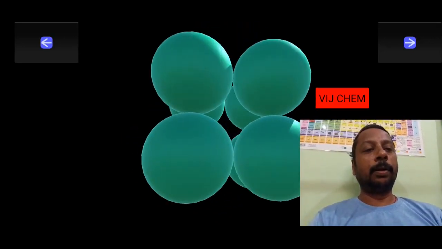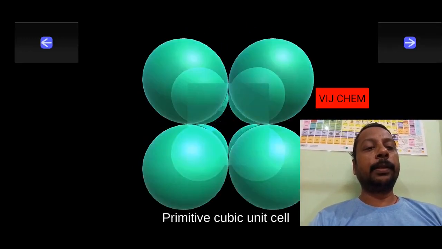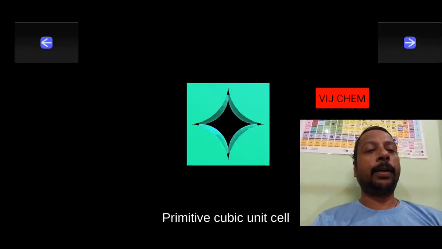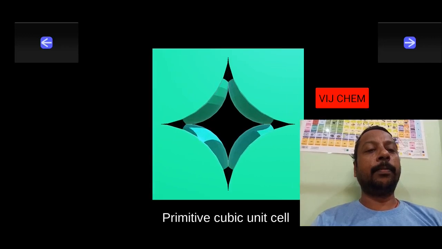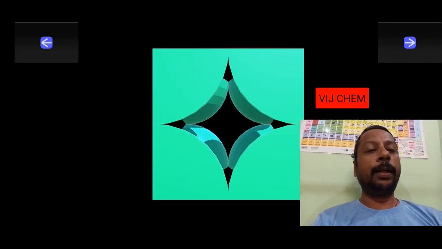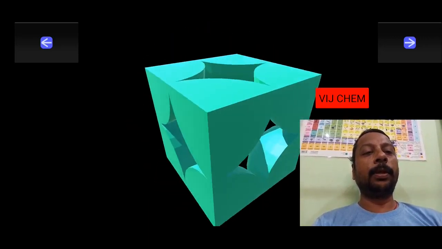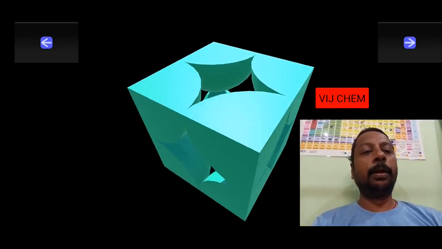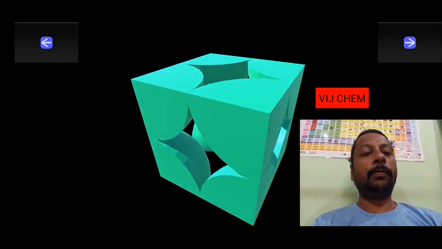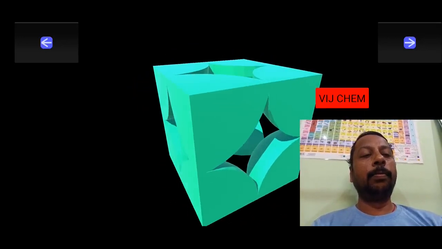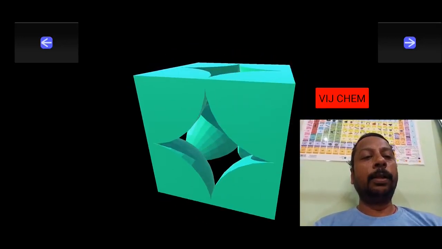All of them are occupying corners. Okay, next, this is the primitive. Actually when you separate them like this, only 1/8 portion. Okay, only which portion? 1/8 portion. Once you cut it as a cube, the leftover portion, all of you remember, in a cube only 1/8 portion.